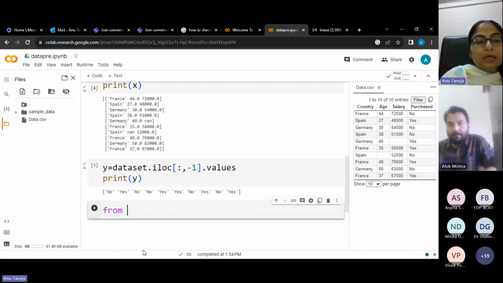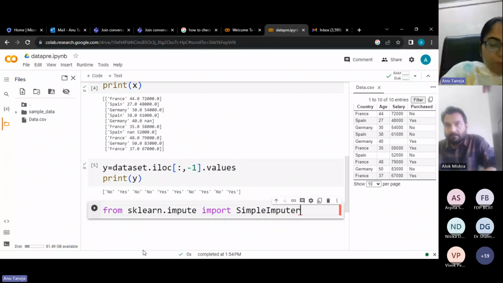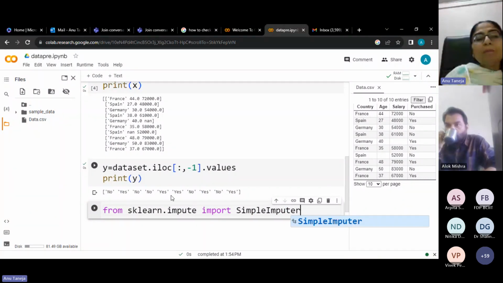For that, we will use the SimpleImputer class. Imputer means you want to impute the missing value, you want to fill the missing value with a certain value. And we have decided that we will fill the missing value with the mean value. So for that, we are using the SimpleImputer class from the scikit-learn package. First we will import scikit-learn, and from that we will import the impute module, and from the impute module we want the SimpleImputer class.